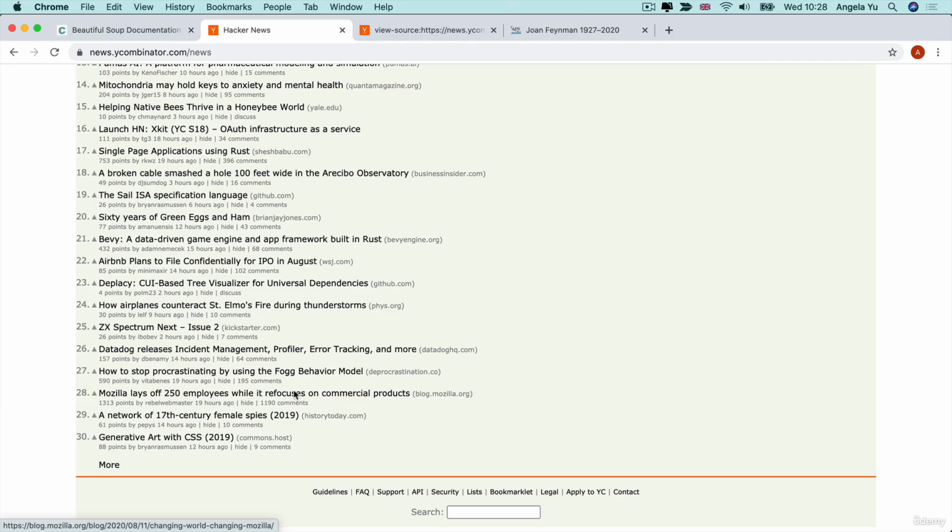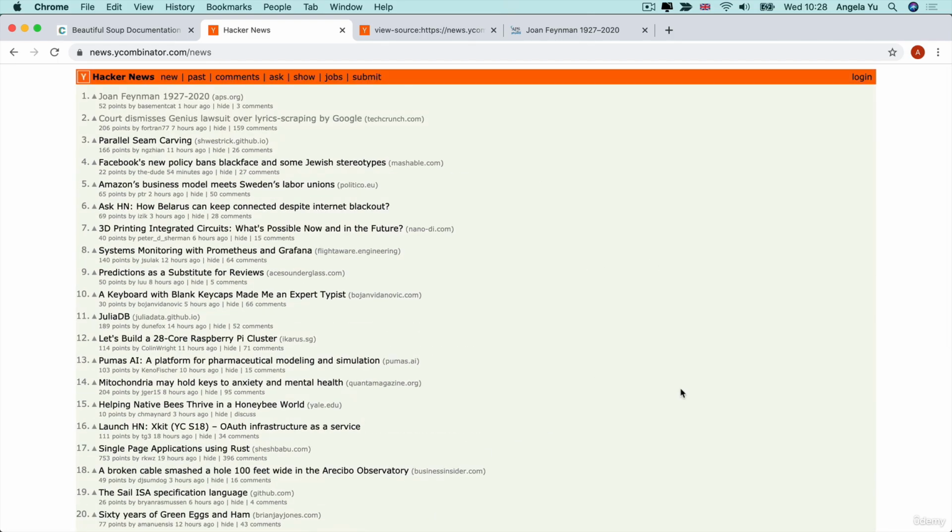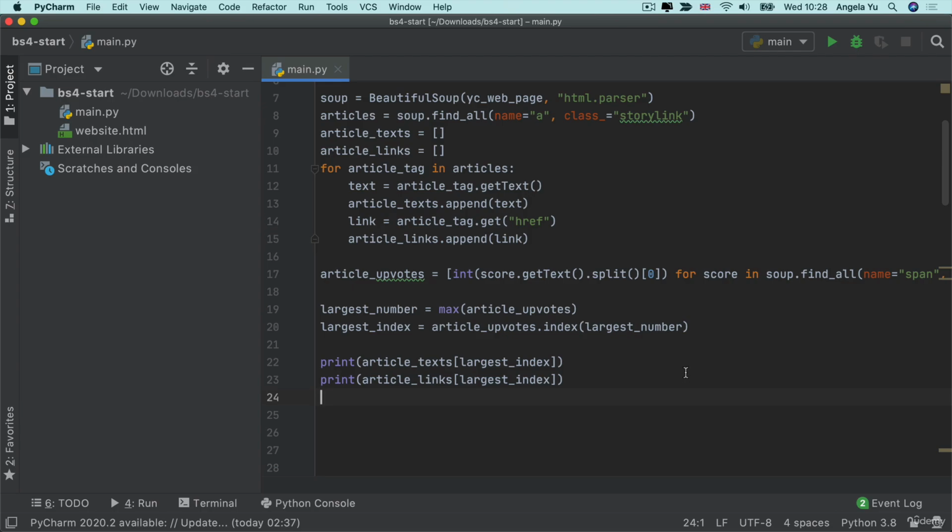You can imagine a use case for this where every day we scrape all the data on Y Combinator and then we send ourselves through a text message or through an email the most upvoted title and article so that we can just look at that one thing.